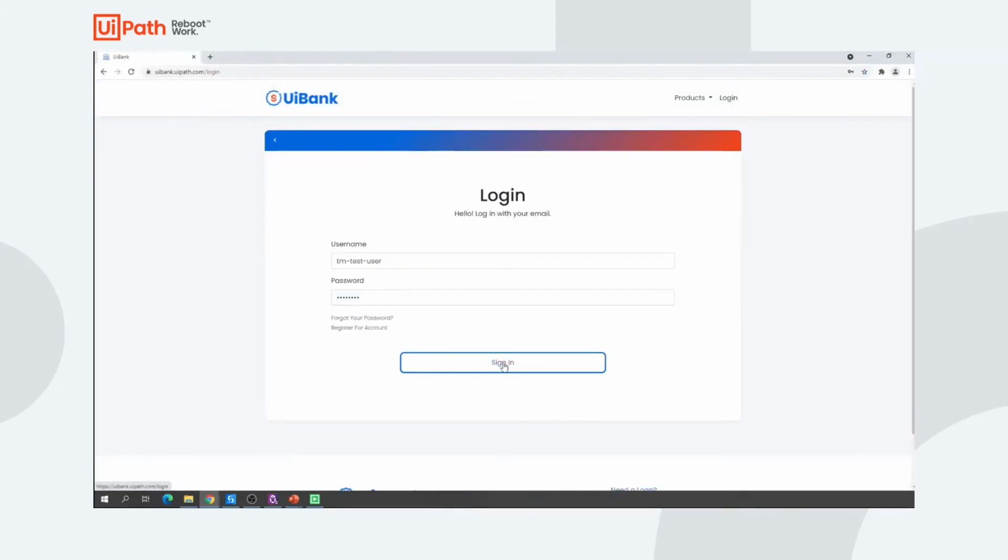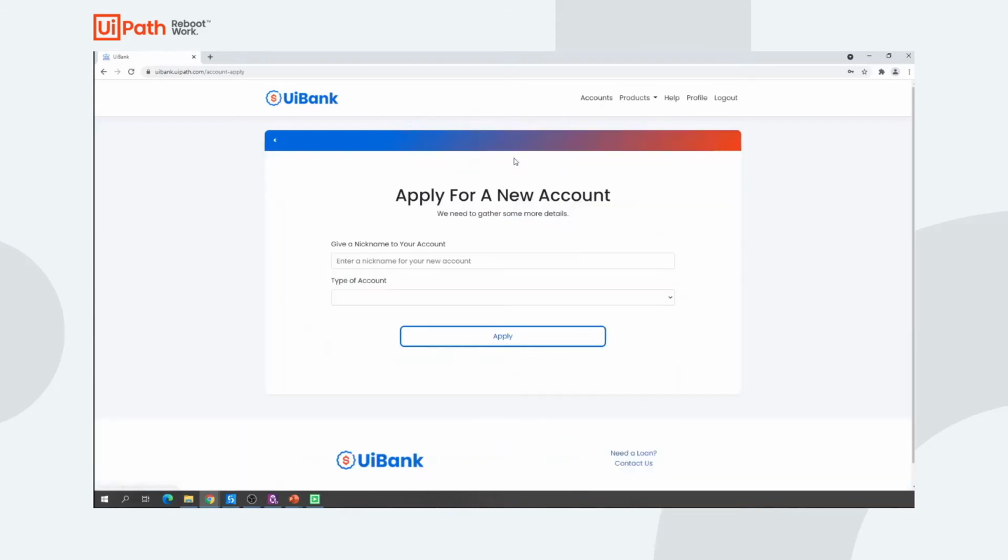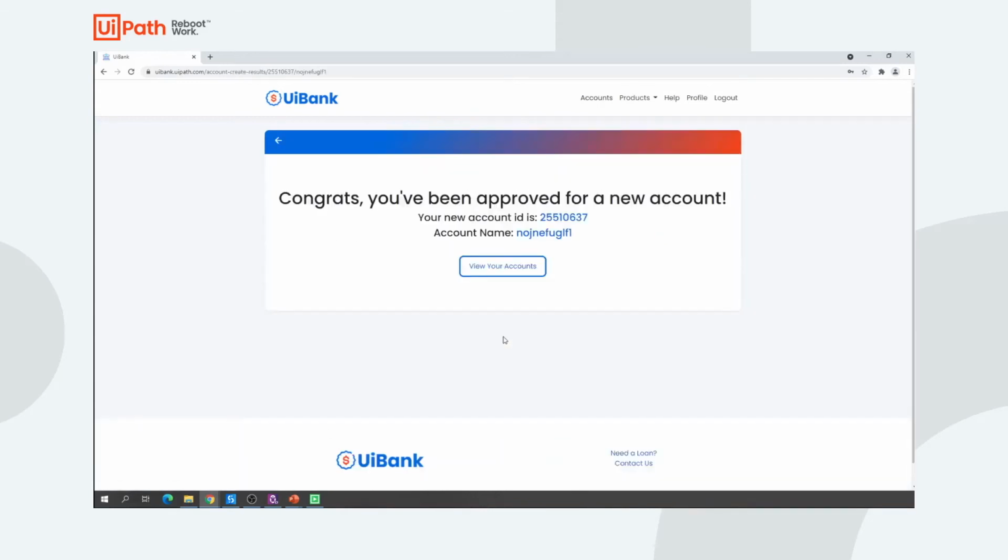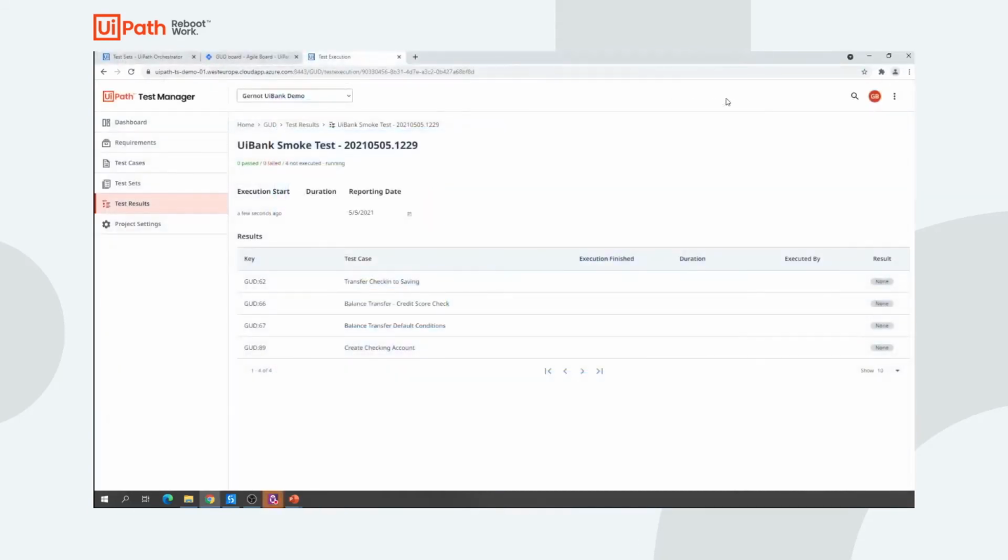So this is the UiBank application and this is our test, how it runs. It creates a new checking account and it validates the success message and the account name, and then we are done. So we wait a couple of seconds till Orchestrator uploads all the results to Test Manager. Currently we have 3 passed and 1 failed, and this is what we expected. So the 3 test cases which were already there are passed, and we have 1 failed test case. Let's see what went wrong here.